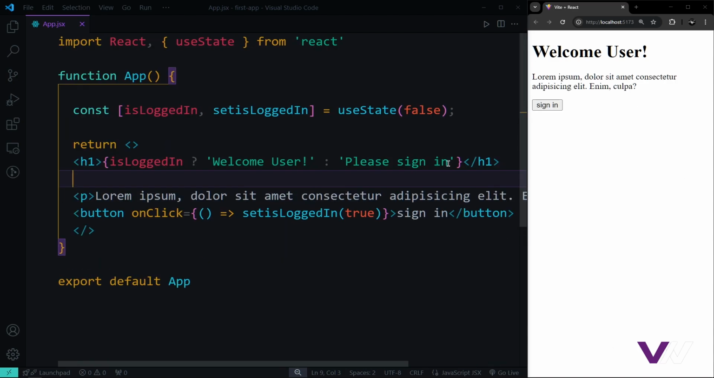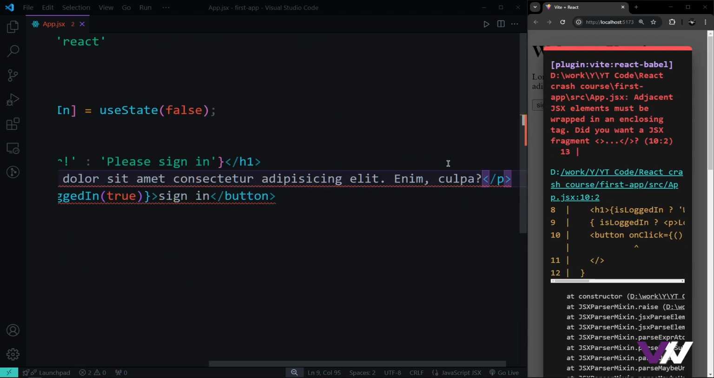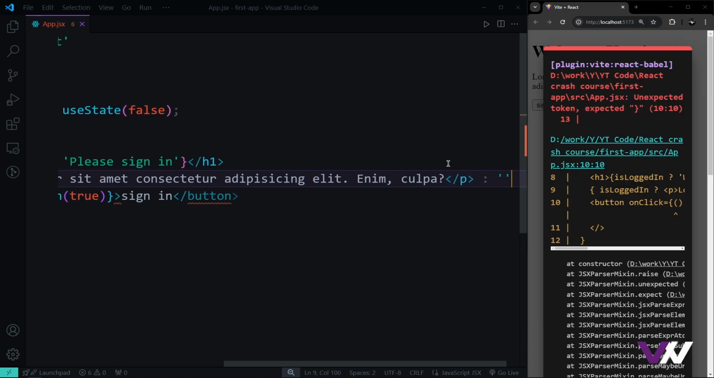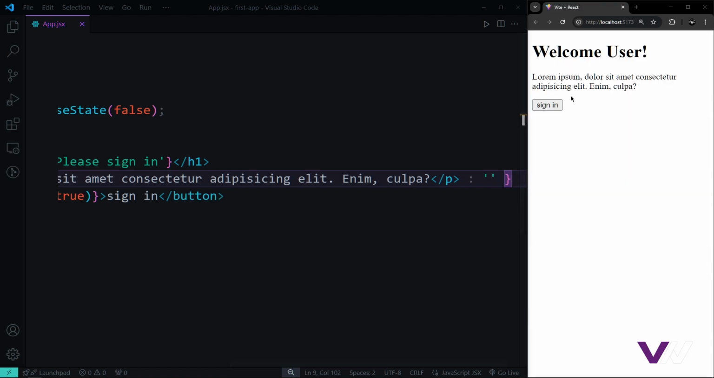Again, here we can have this ternary operator, of course, which we're going to check again for isLoggedIn. If it's true, we're going to have this paragraph tag right here. And if it's false, we're going to have nothing, which we can do by these simple quotation marks. And this is going to do the work.